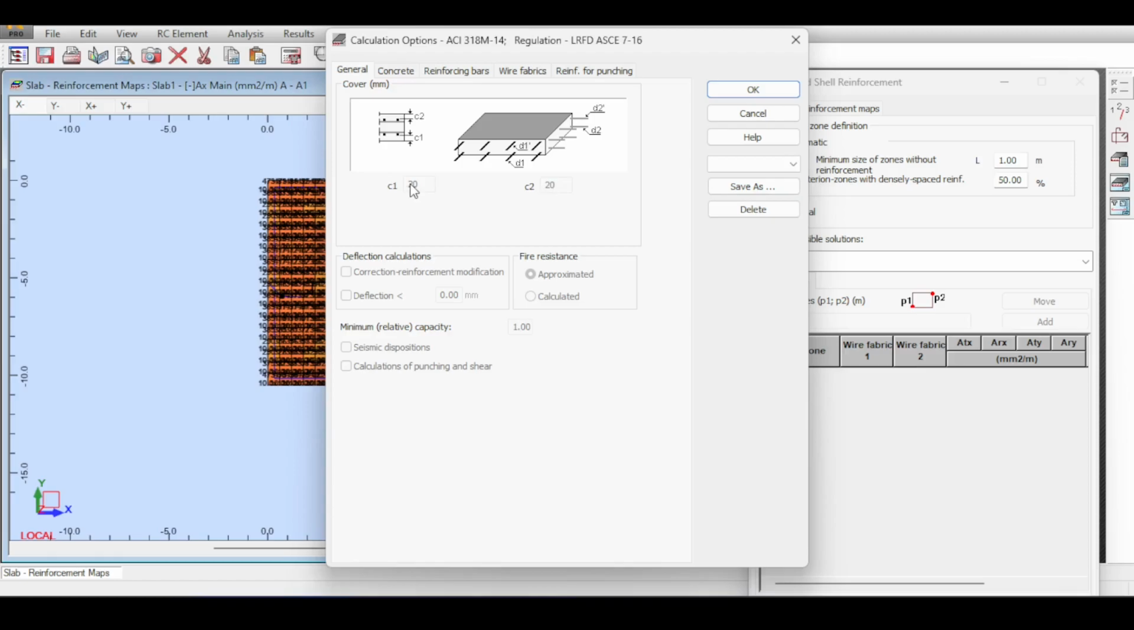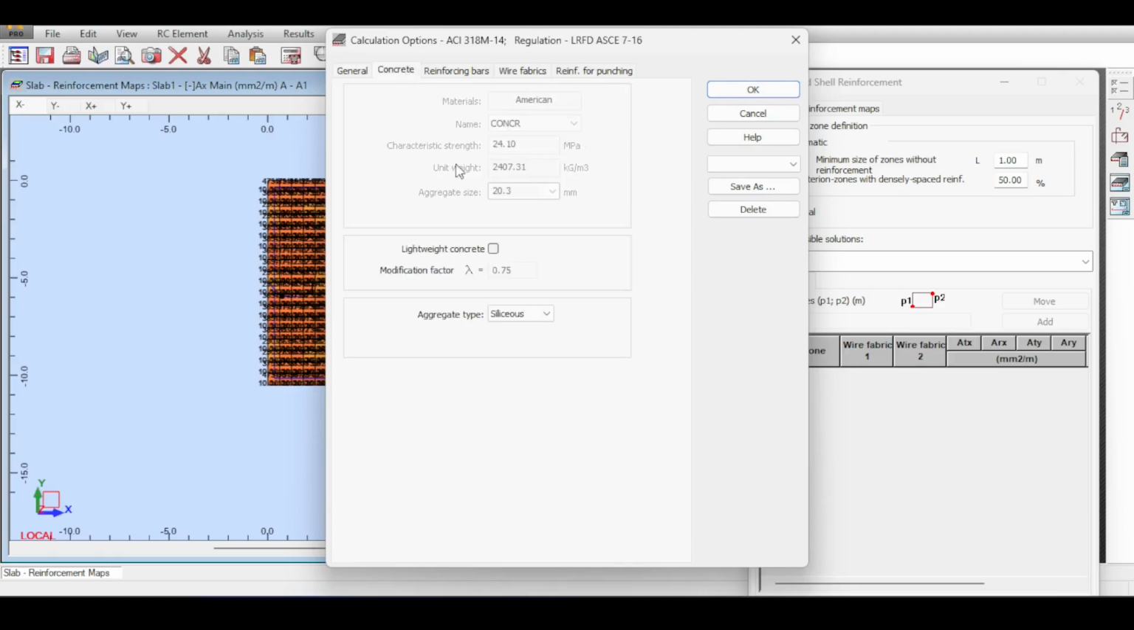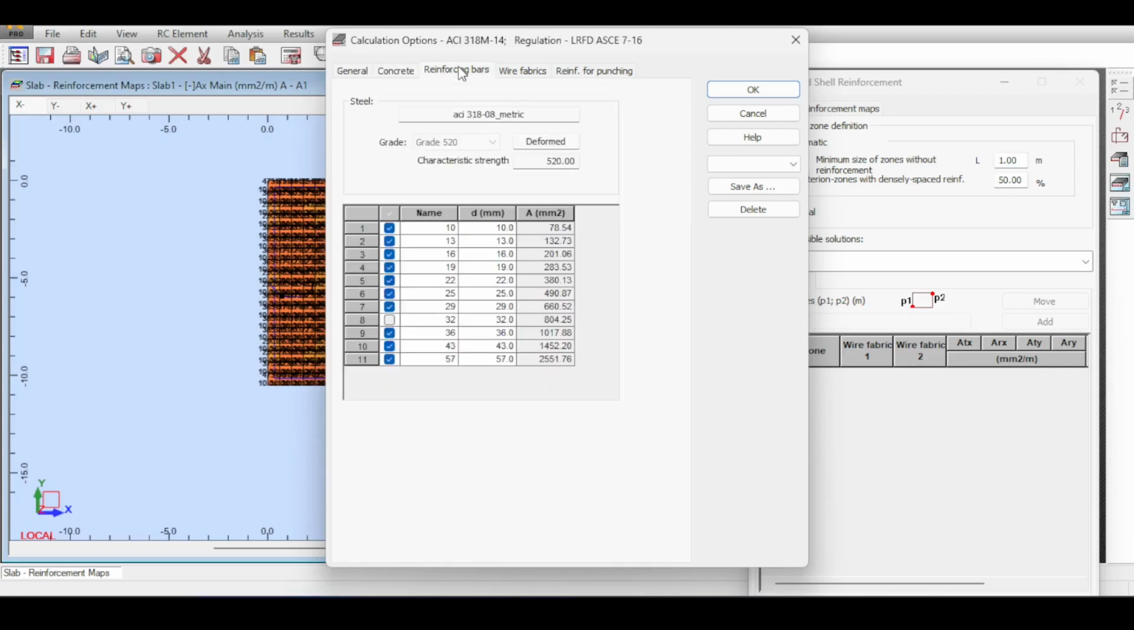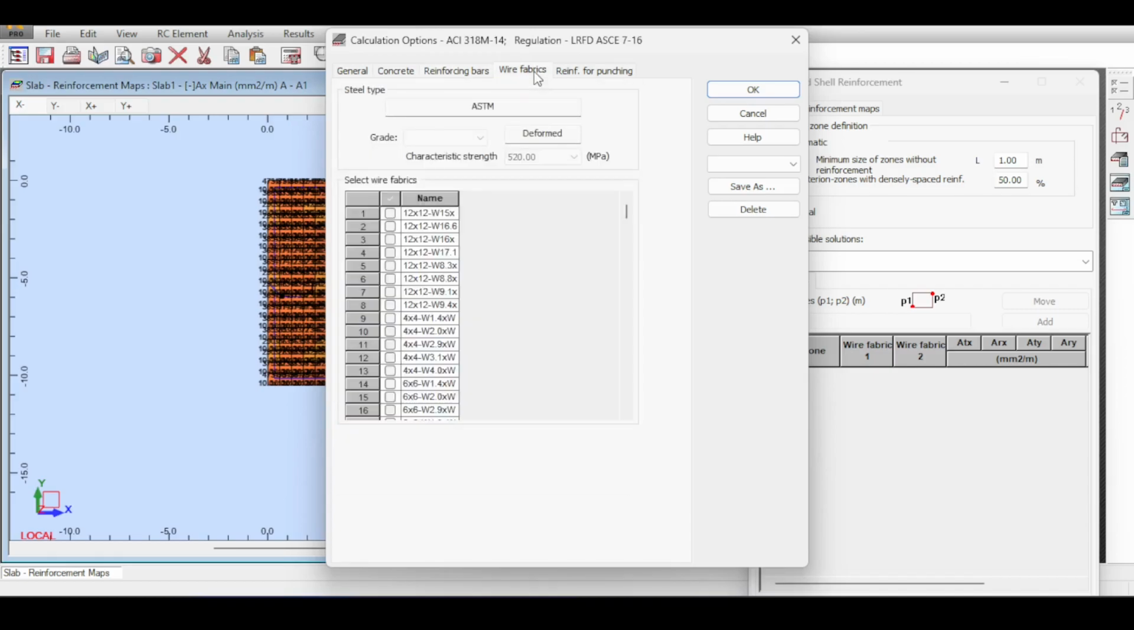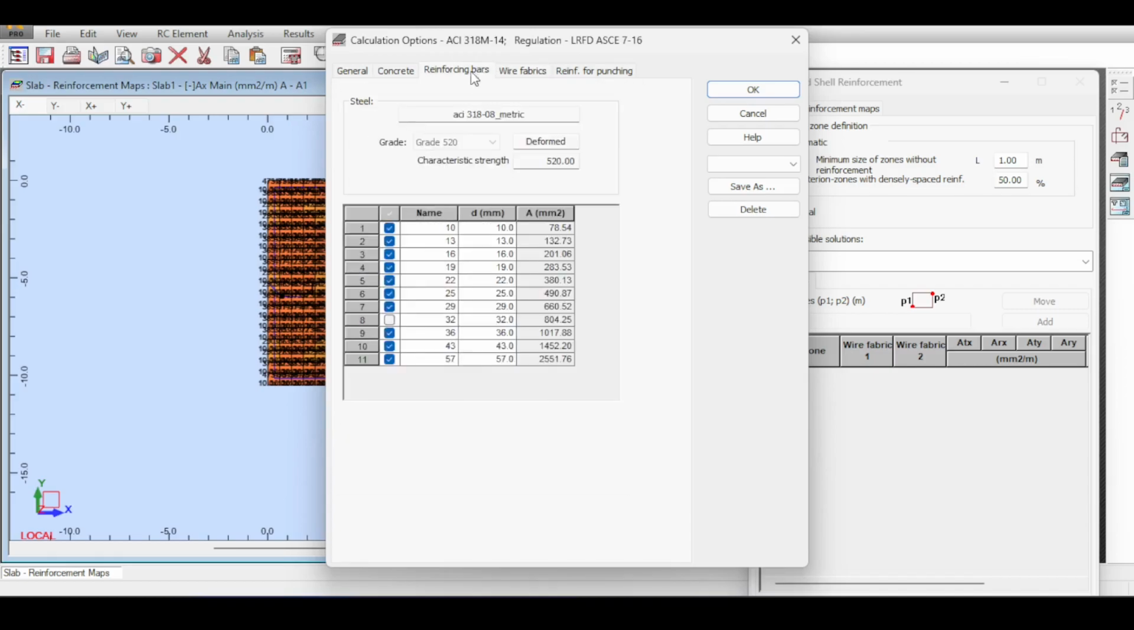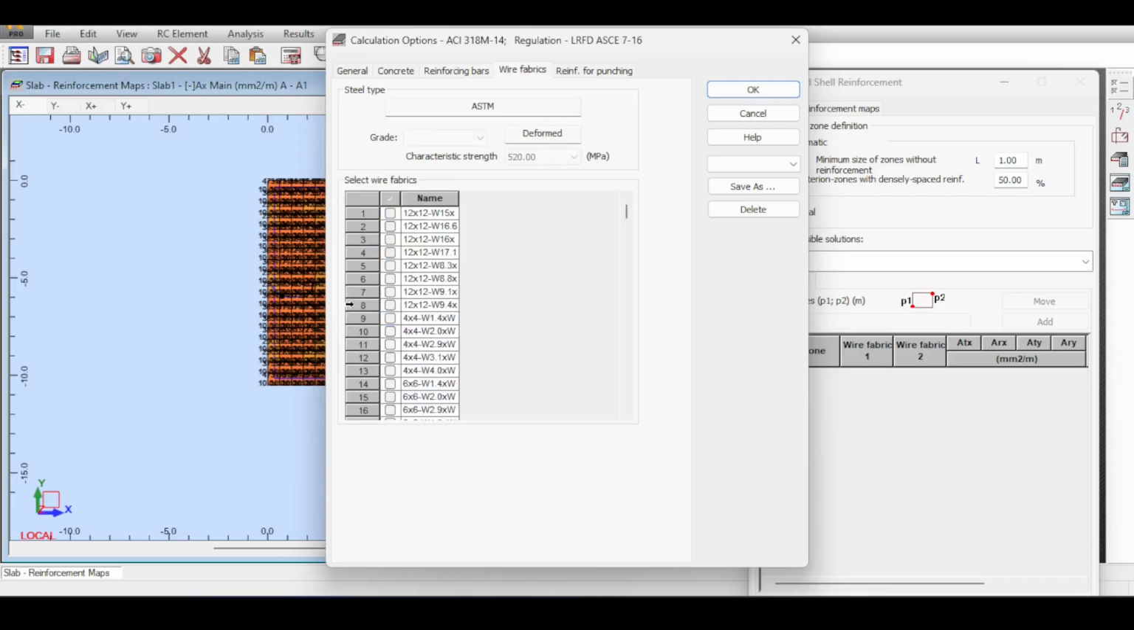Wait a minute, why can't you change anything in the covers? Well, you see, you had the chance to change this accordingly, but now we have used a certain reinforcement model, so it uses this. If you go to concrete, it's fixed once again because it has implemented concrete. If you go to reinforcing bars, this is the selection of reinforcing bars that it will use. It uses grade 520. If you go to wire fabrics, you can switch from concrete bars to wire fabrics and vice versa. I will leave it.